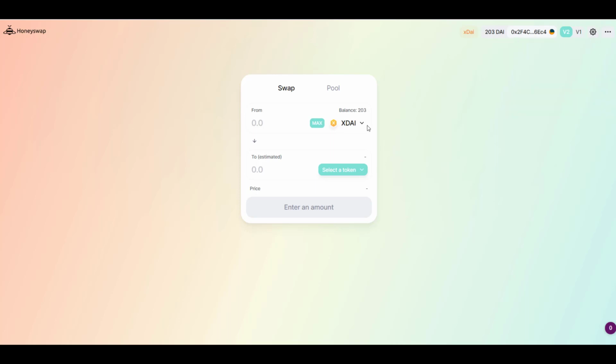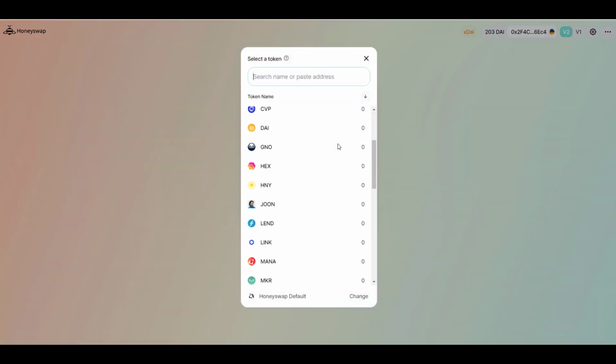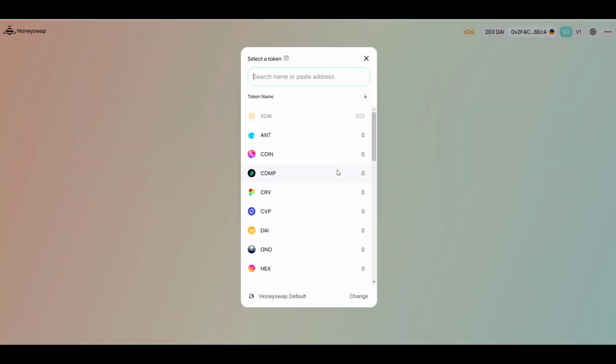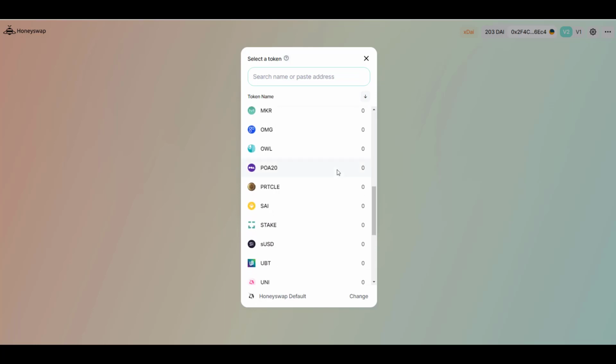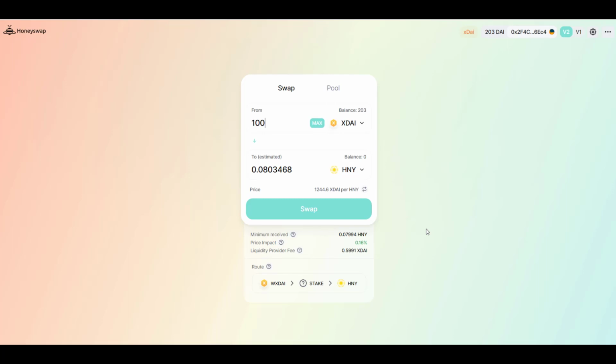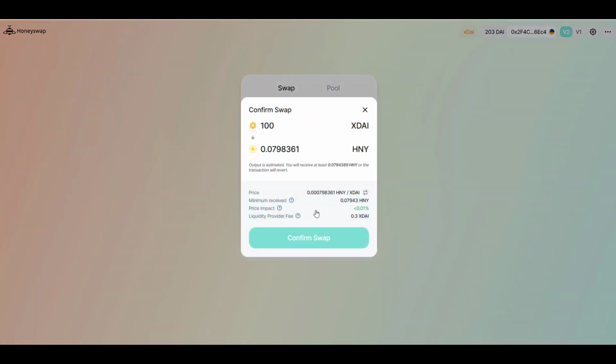So I've got my wallet attached, I've got my 203 xDai, and then you can select whichever token you want to purchase. For today, since I'm here on Honeyswap, I think I'm going to buy myself some Honey tokens. Okay, so Honey is a little expensive, so I'm just going to buy $100 worth right now just to try it out. All of this works exactly like Uniswap, so let's see what happens.